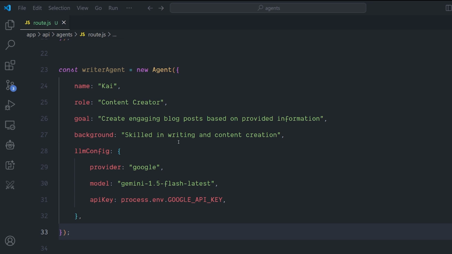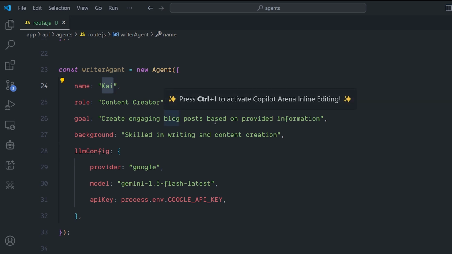The second agent that we have is a writer agent. This agent will have Kai as a name. The role is content creator. It will create an engaging blog post based on the provided information.